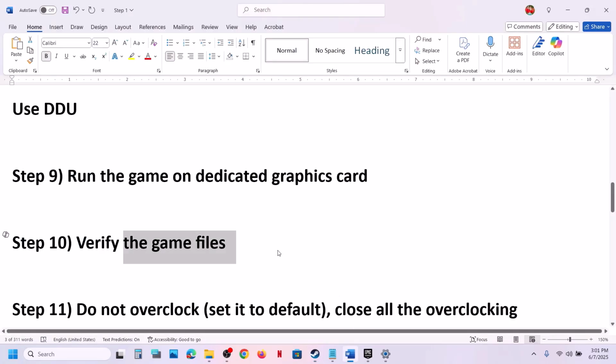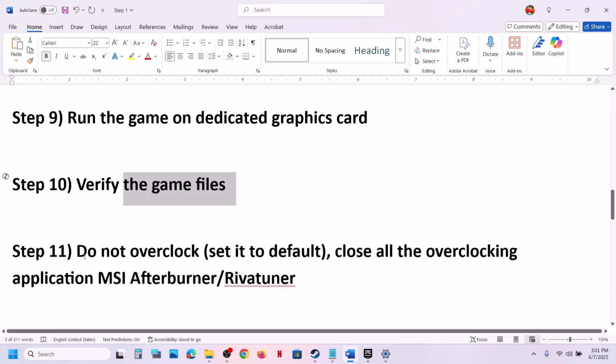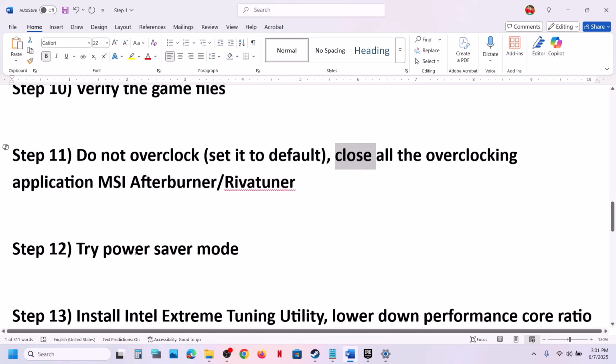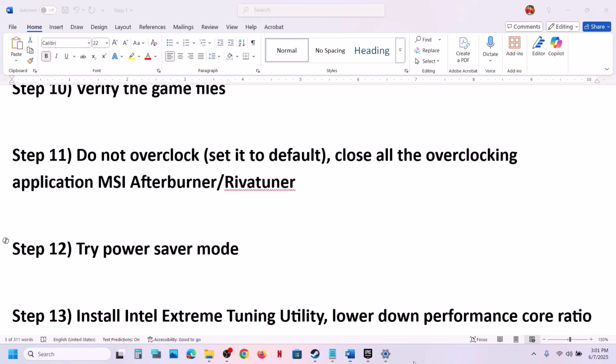Still not working? The next step is to not overclock your computer. If you have overclocked your computer, then set it to default and close all the overclocking applications. So if you have MSI Afterburner, RivaTuner or any kind of overclocking application running, you can close it and then launch the game. The next step is to try power save mode.